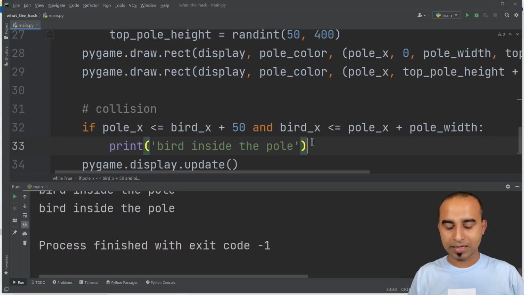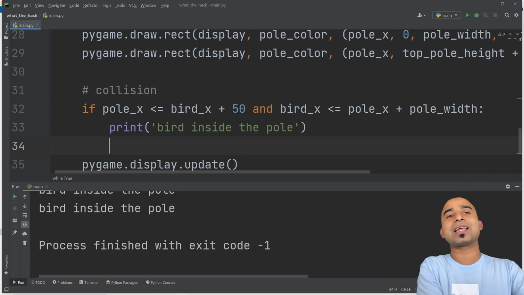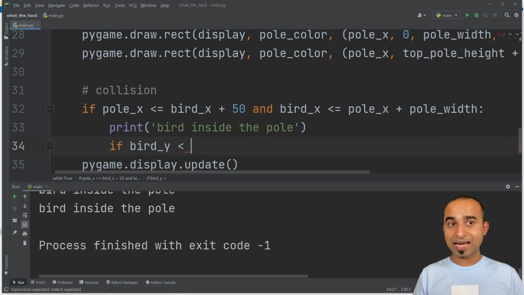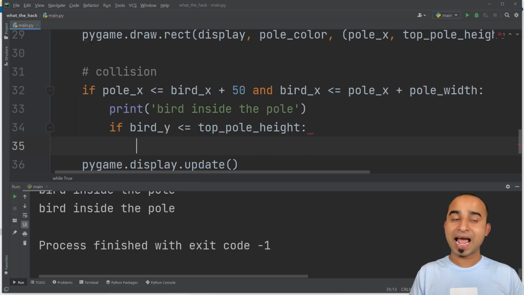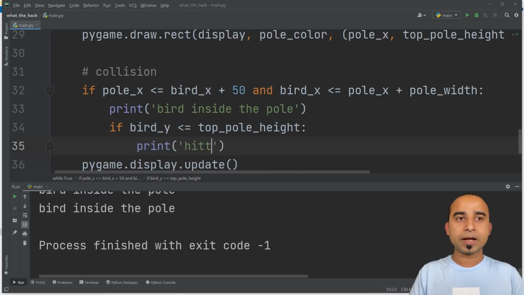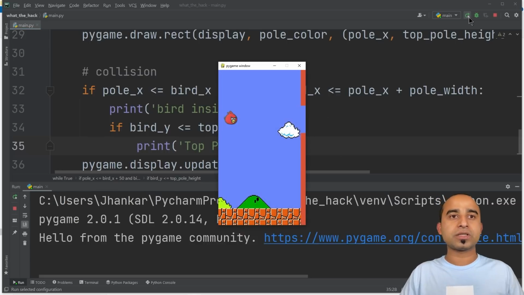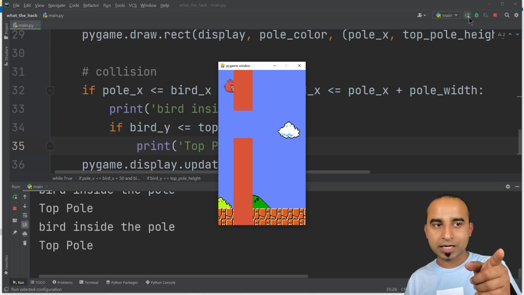So here we can declare another logic inside. Whenever we are inside this, now we are detecting the vertical collision. So if the bird y is less than or equal to the top pole height, that means we can print that it's hitting the top pole, or we can just write "top pole", something like this. And now if I run this, you see, if I put it down, it says "bird inside the pole", but not anything about the top pole. But if I put it all the way up, you see it says the top pole there.